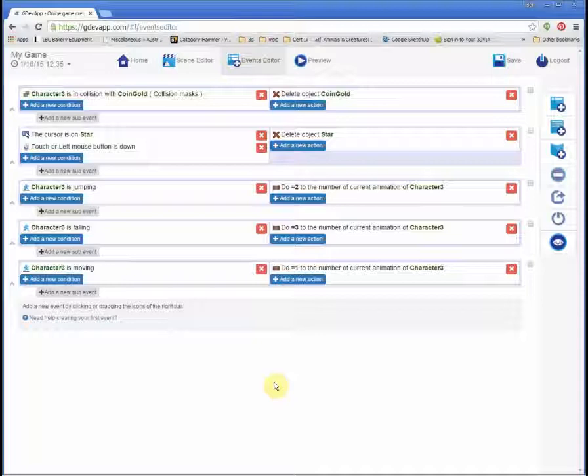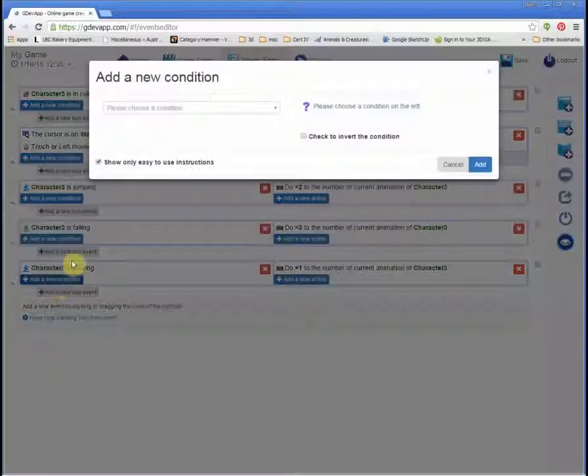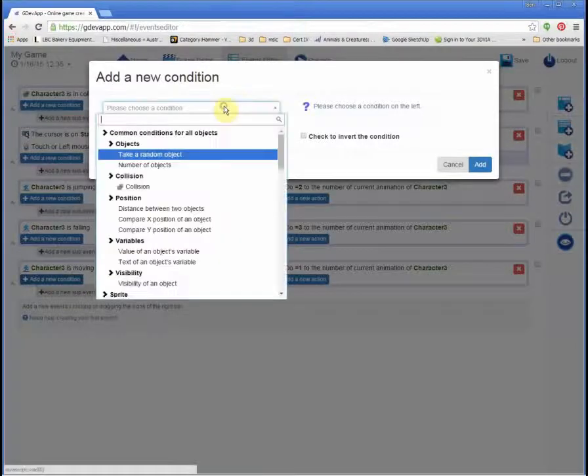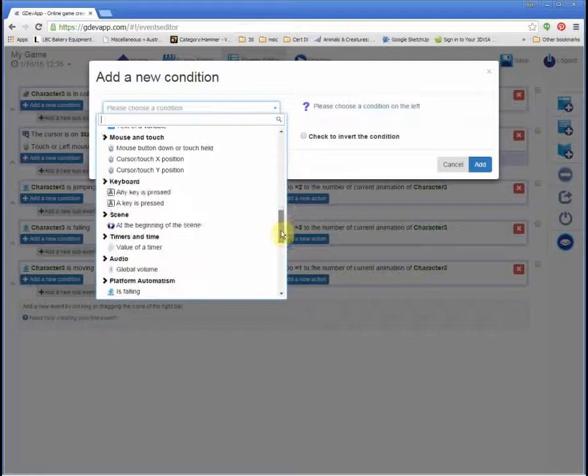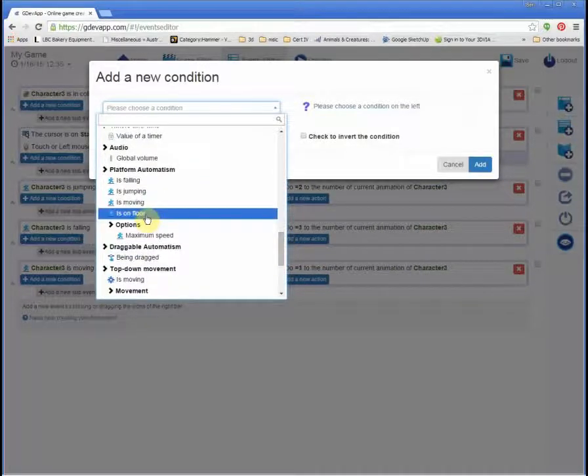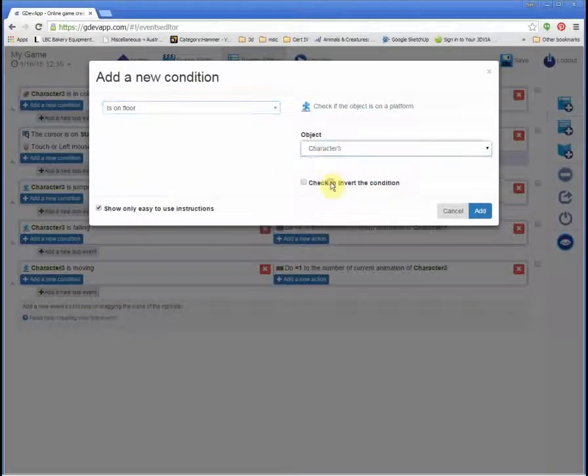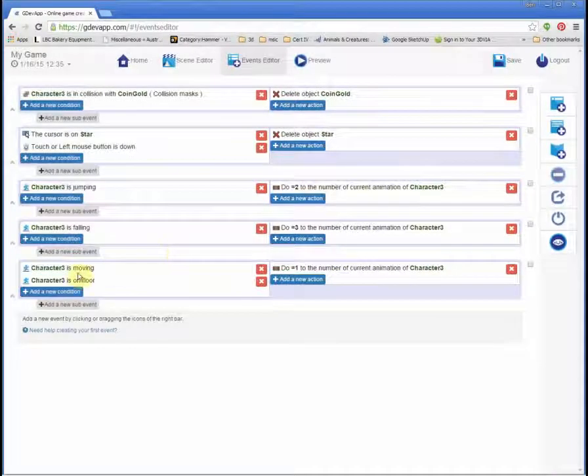I left you in the last video with a bit of a problem: we had a character who we'd put a moving animation for, but things weren't working so well. So now what we're going to have a look at is where we've created an event of character is moving, and we're going to add a new condition. So not only should we check is the character moving, we need to check are they moving and are they on a platform. So let's have a look down our list. Is on floor. And again, make sure it's the correct object. So now we're saying if the character is moving and the character is on the floor, do that animation.